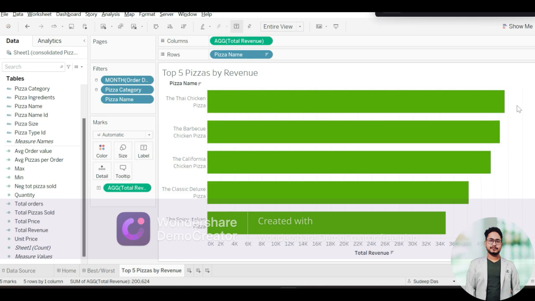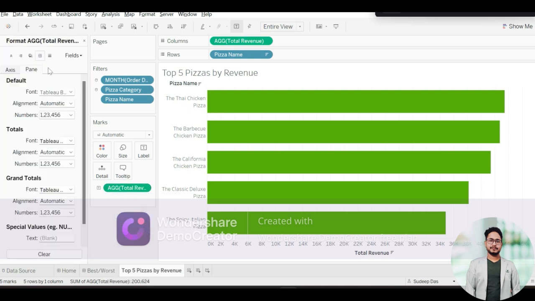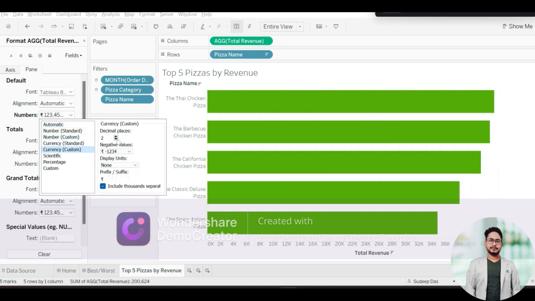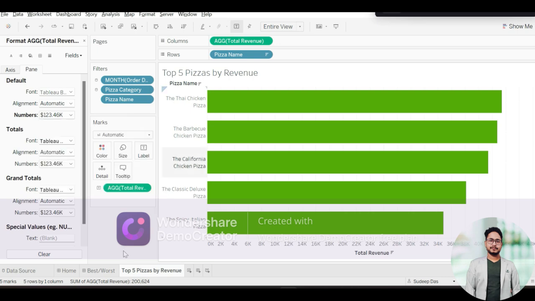Let's click on the labels. Let's click on the label and click on format. Once we format, we will use the number, and we want currency custom. So I want it in thousands. The prefix should be dollars and 2 decimal places. So I think it is done.